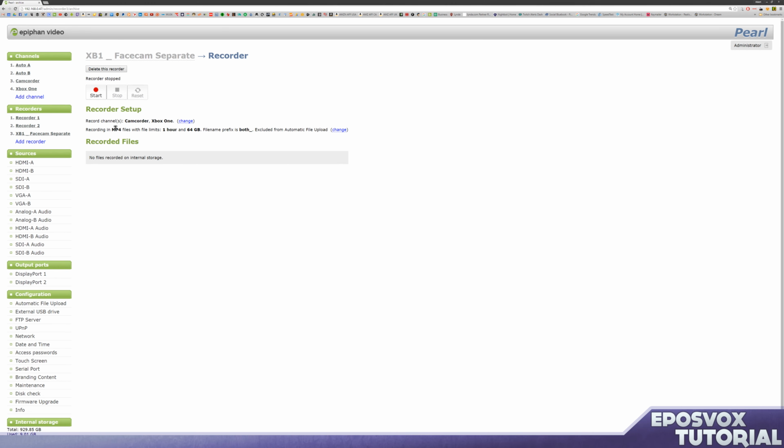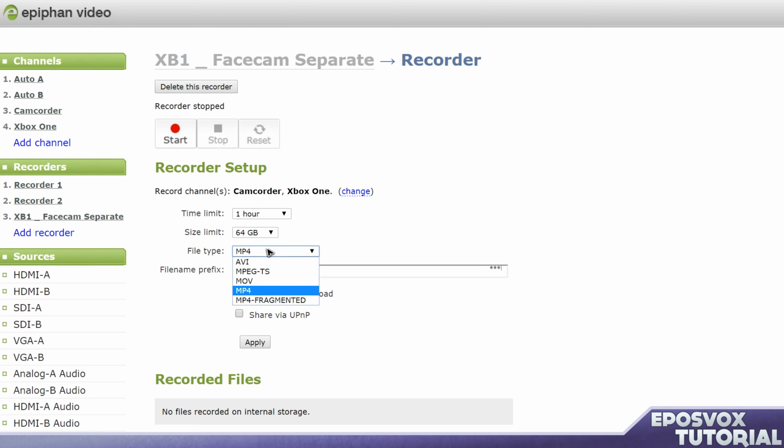To change the codecs of the video that you're recording, you do that in your recorder setup. Again, we covered this in the last part, but I just want to make sure you know. You go to change, and then you can change the time and size limit, but you also change the file type. And the codec is under the channel encoding settings. But this is the file type, which is the container, not the codec, the container. So you have AVI, MPEG-TS, MOV, MP4, and then a split up fragmented MP4.